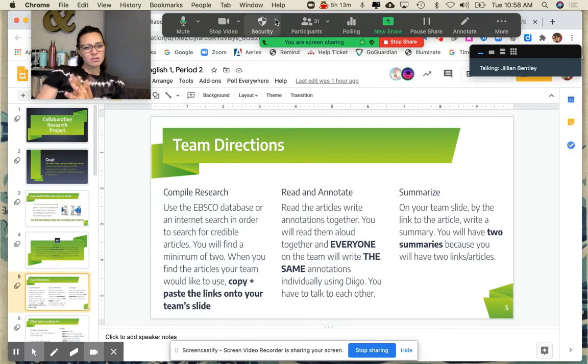If you use an internet search, you have to use this next slide to check that they're credible pieces. When you find the 2 articles that you want to address under your subtopic, you are going to copy and paste the links into your team slide. And I'll show you your team slide in a second.